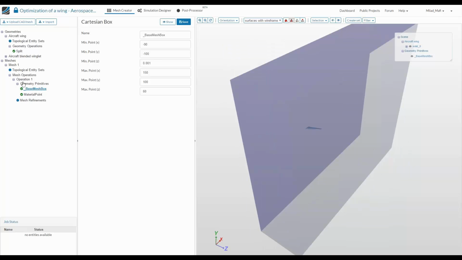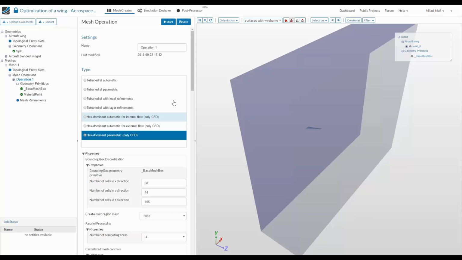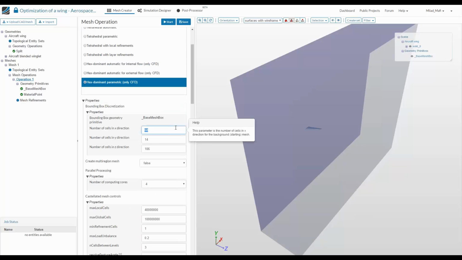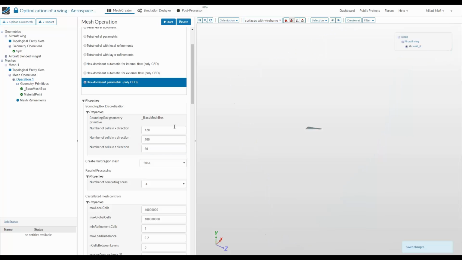And the next step is to define this base cell size. Therefore we go to this operation tab. And here we can define the resolution by defining the number of cells for each direction. So let's use 120 in X direction, 100 in Y direction, and 60 in Z direction.